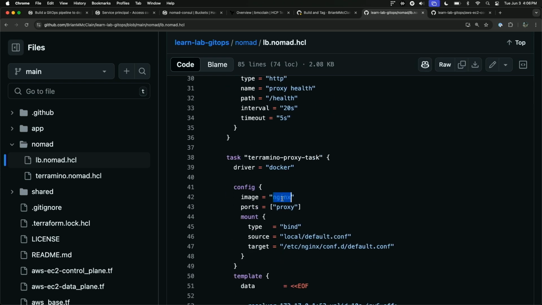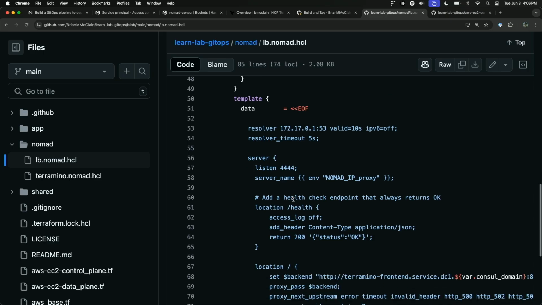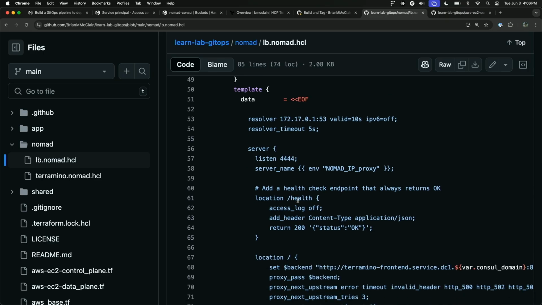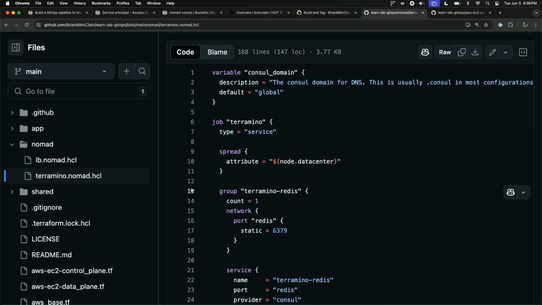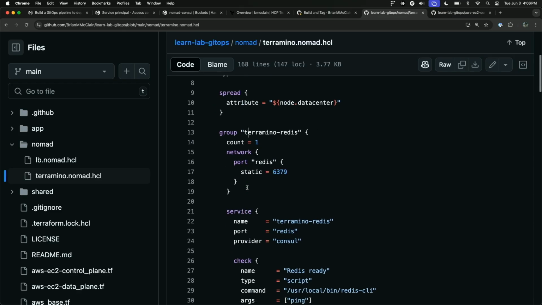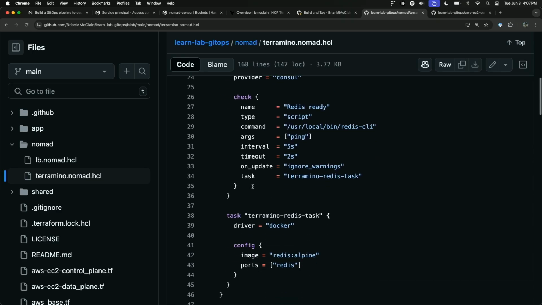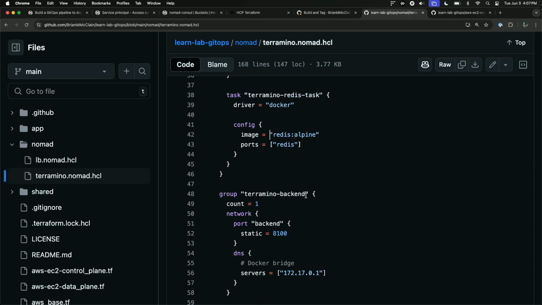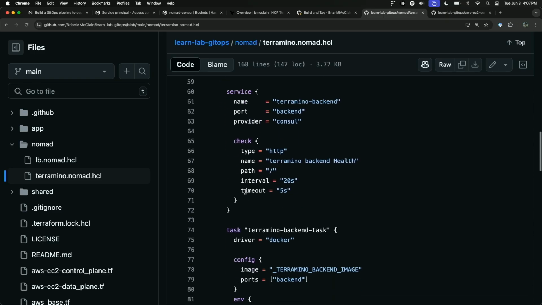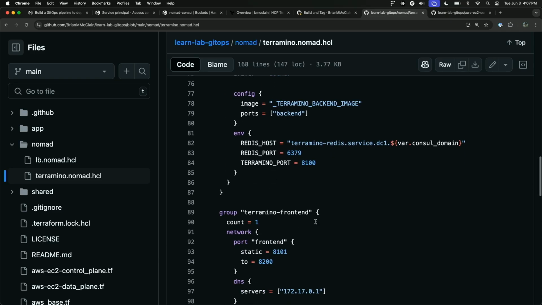We see we're running just the Nginx image, and we are quite literally just putting an Nginx configuration into it. On our application side, we're defining 3 groups in our job. We have our Redis instance here, that is using the Redis Alpine image. We have our backend. So this is running that Go application, which is serving up those backend requests, communicating with Redis. And then we have our front end. So this is serving up those web requests.